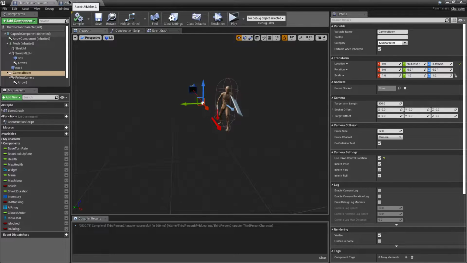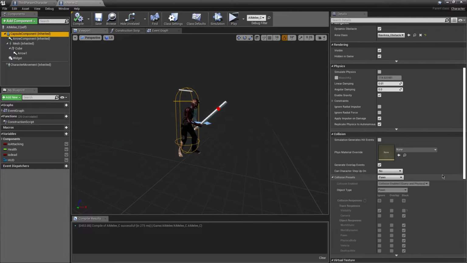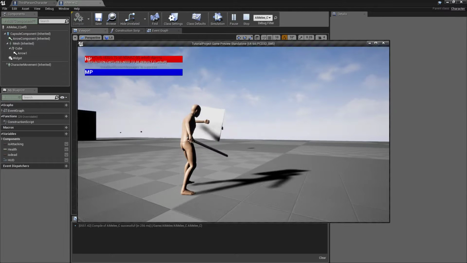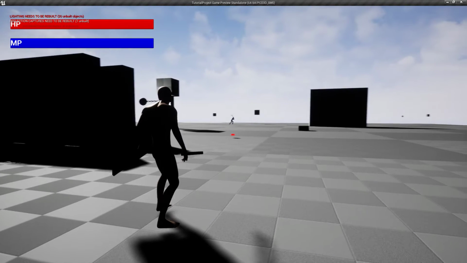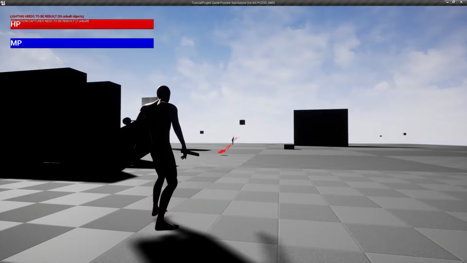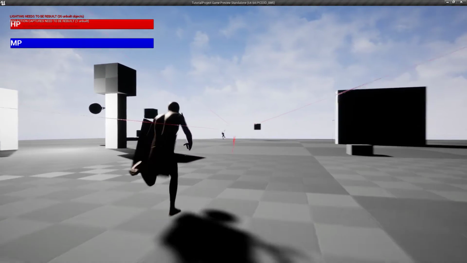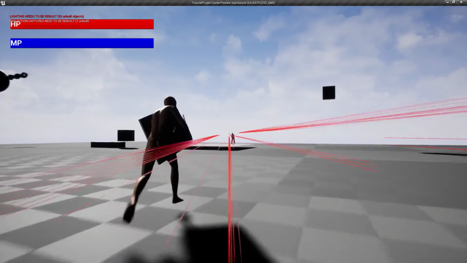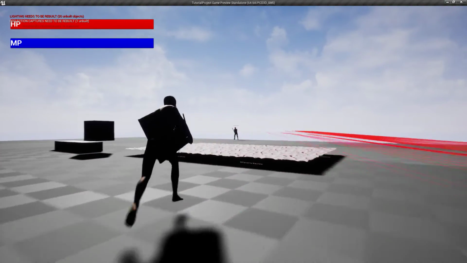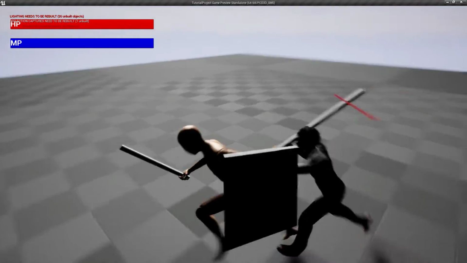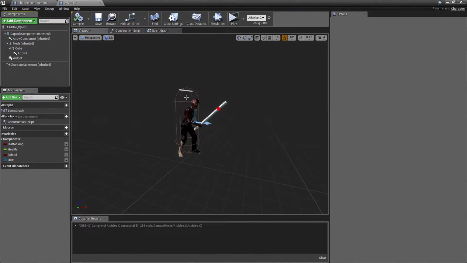Okay, so it's not hitting him. Let's see. Look at the collision. Okay, so it's ignoring a visibility trace channel. So we want to block that, but ignore camera. Oh, okay, so it does work, sort of.